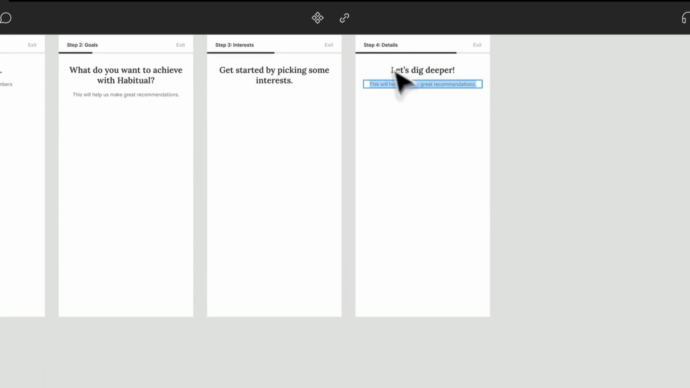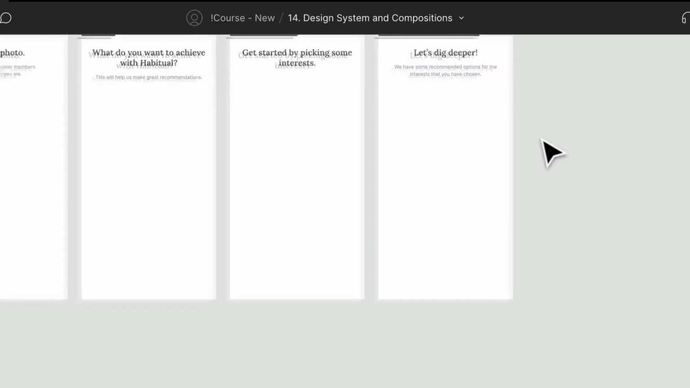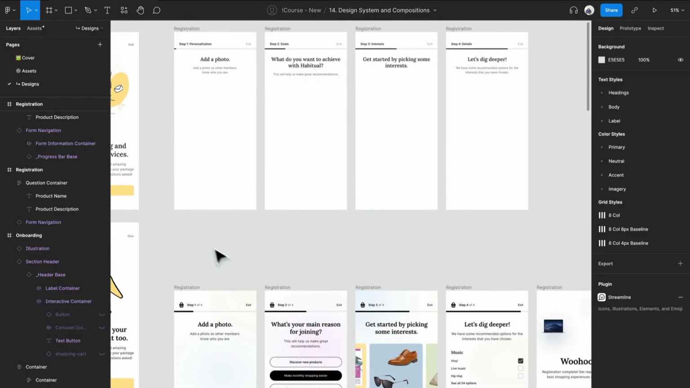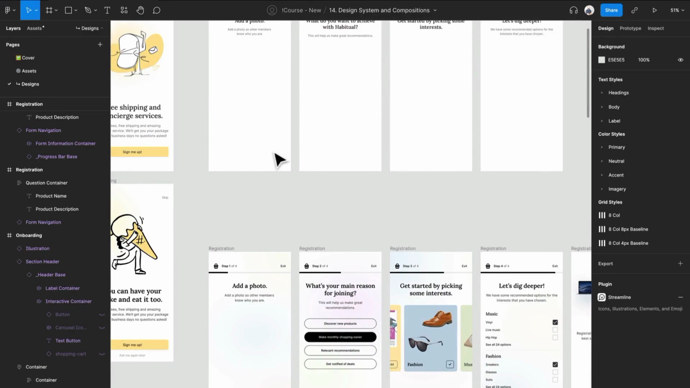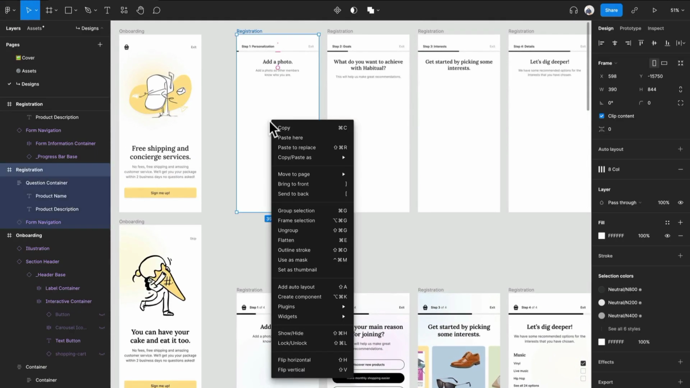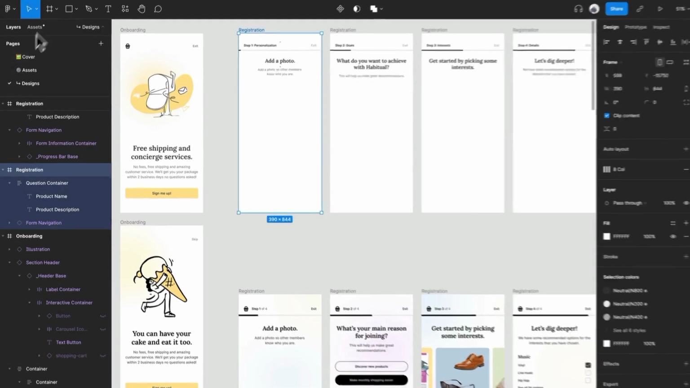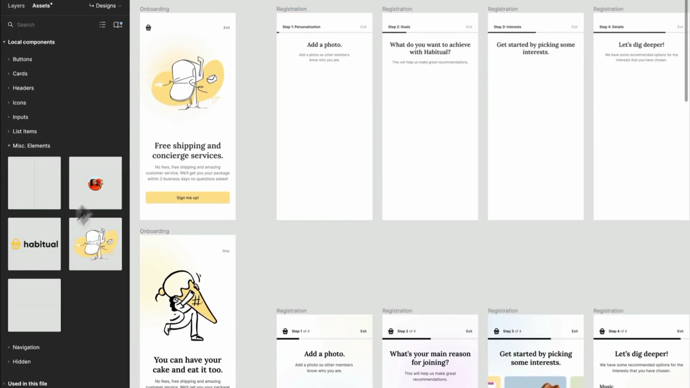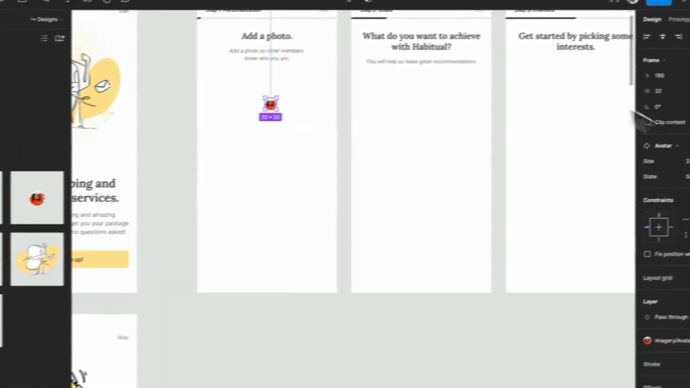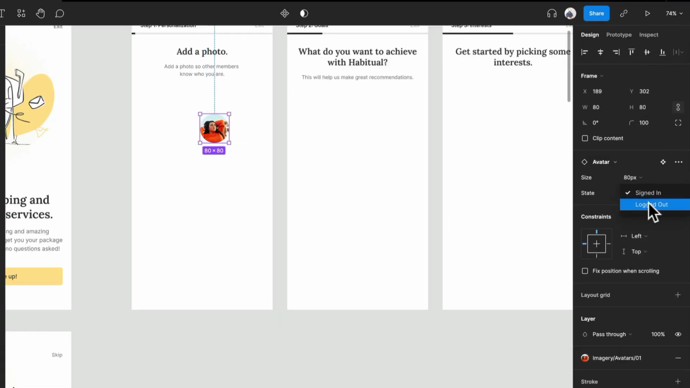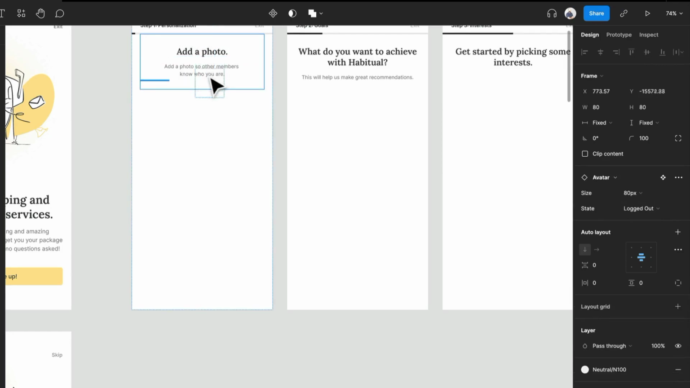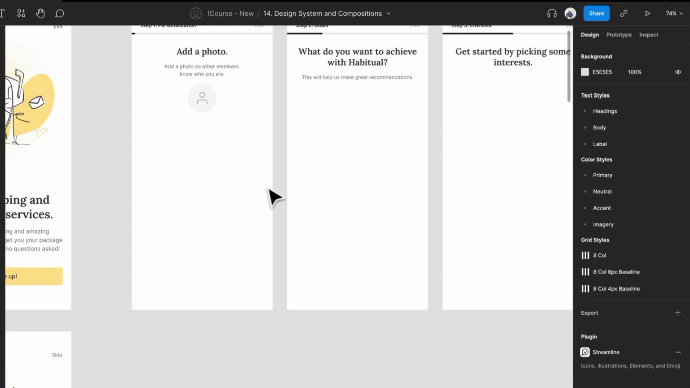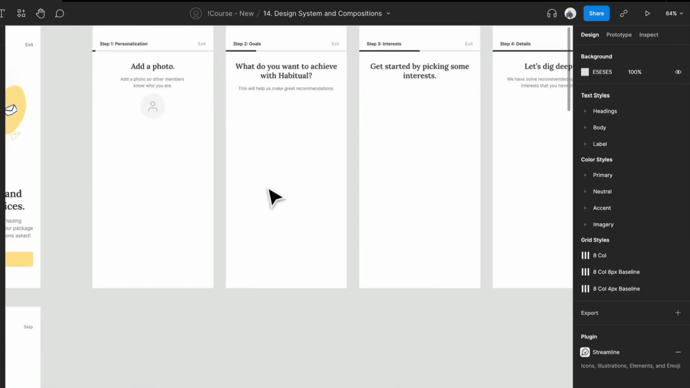Already I've noticed that we're making some really great progress here. And there we go. So we have our text. I think over here we can probably use one of our assets. Let's see. Miscellaneous elements. We could probably grab the avatar. Where's the 80 pixel one? There it is. I could probably do something like this. And just center it. And there we go.